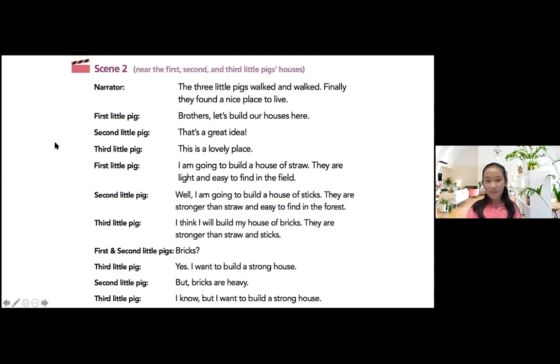The pigs walked and walked. Finally, they found a nice place to live. Houses here. A great idea. This is a lovely place. I am going to build a house of straw. They are light and easy to find in the field.